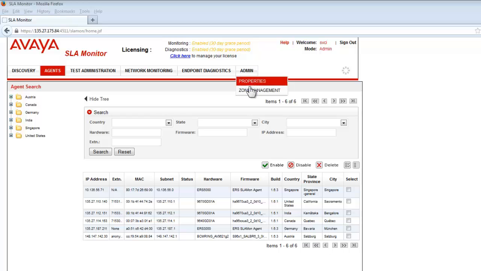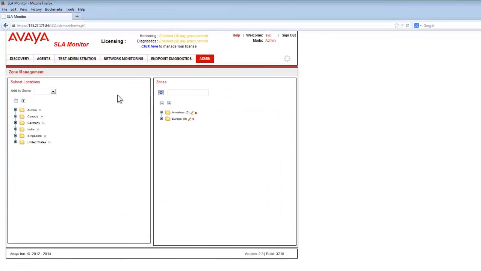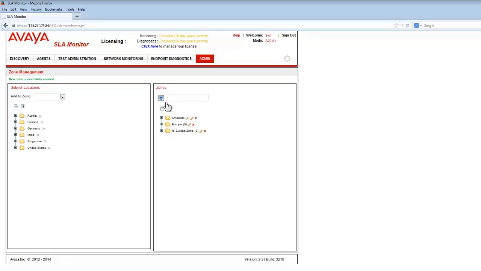Moving on to the Admin tab and selecting Zone Management, we can configure the network locations in the zones assigned. I will first demonstrate how to create a zone, and I will call it the N Europe zone for Northern Europe, and press the gray button with the blue plus sign in the center to add it to the zone side of the interface.